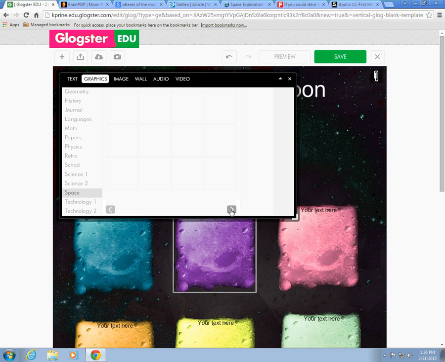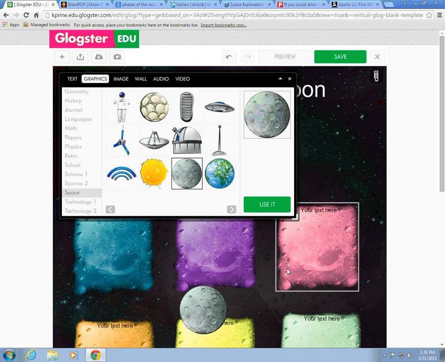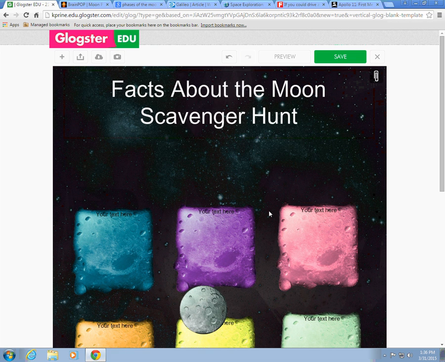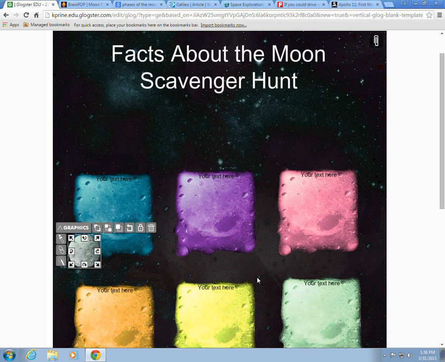And I remember seeing a graphic of the moon. So I'm going to use this one right here, and I'm going to say use it. I'm going to close this up. I'm going to resize it just a little bit, and place it to the bottom left of my text object. I'm going to copy this 6 times as well so that I can put one by each one.